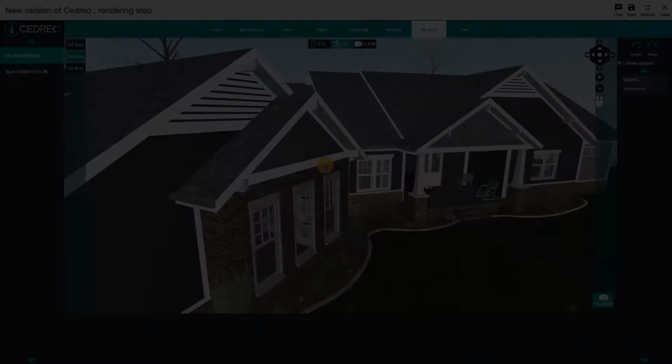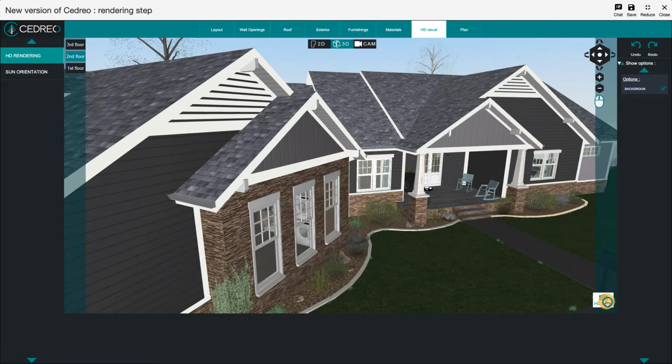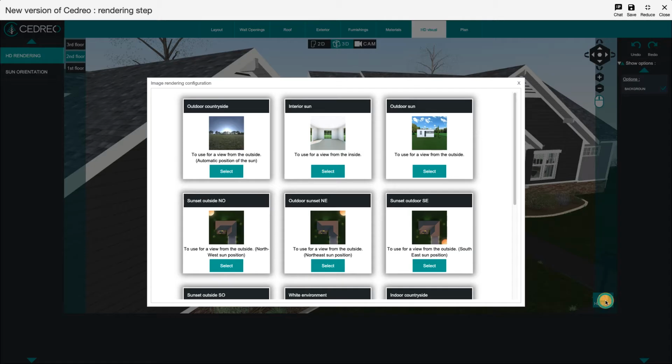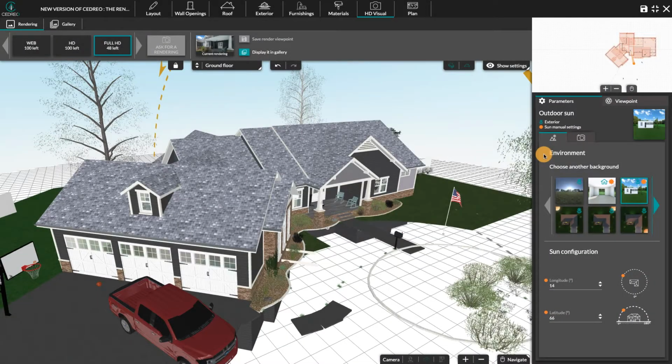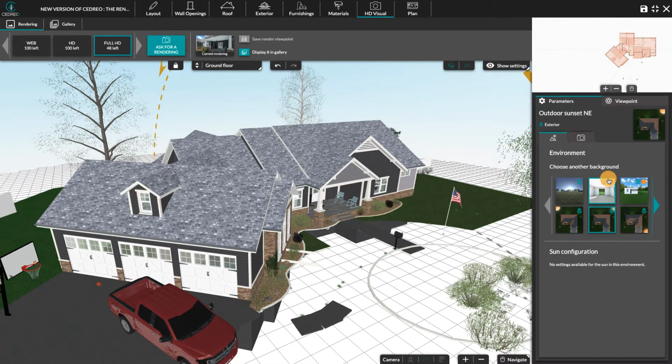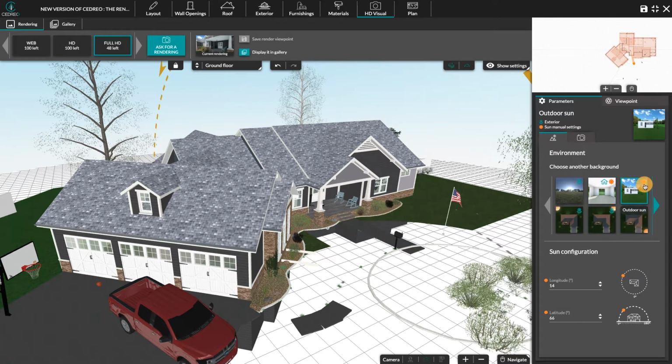In the old version, you had to click here to open this page. You could then make your choice. Now, these possibilities appear directly in the Options panel. Automatic sun positioning is proposed. You can also manually position the sun. You can recognize them thanks to the small pictogram in the shape of a sun.